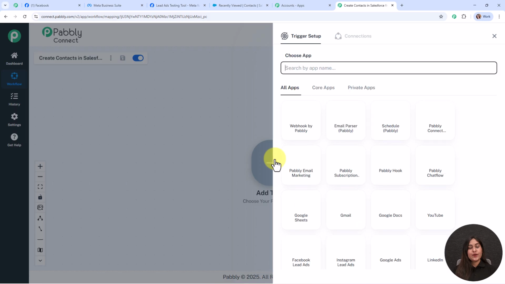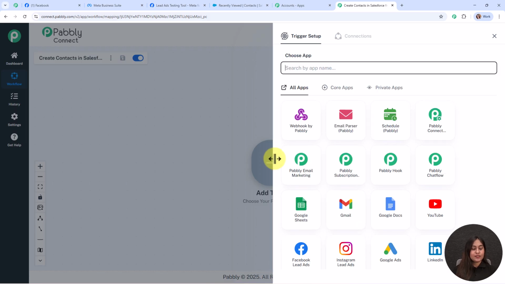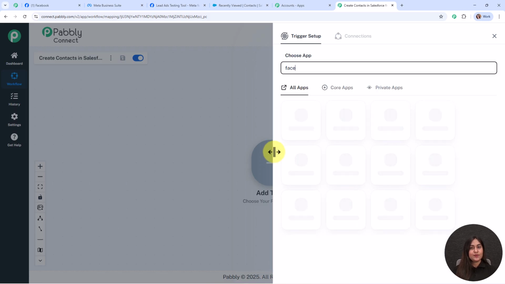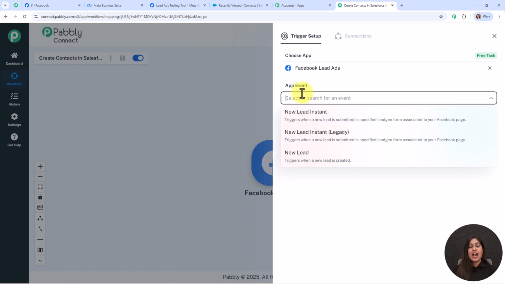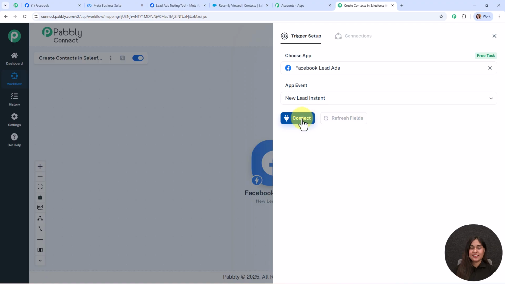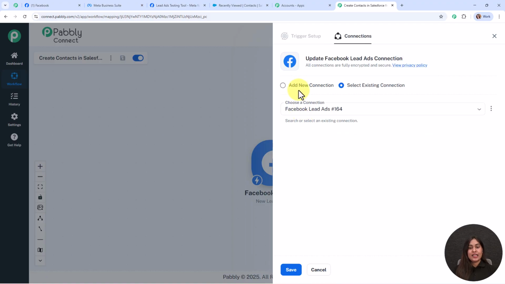So we're going to click on this add trigger button, and as you all know, I'm running Facebook lead ads for my business. So I'm going to select my trigger as Facebook lead ads and my app event as new lead instant. Then we are going to click on this connect. Here, to build a new connection, I'm going to select add a new connection. If your Facebook lead ad is already connected with Pabbly Connect, then you can click on select existing connection.